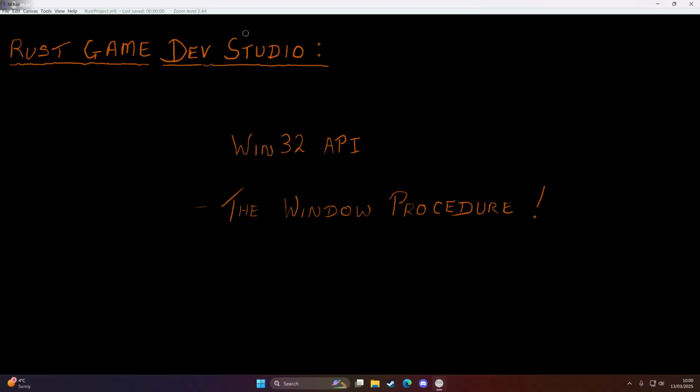Oh, what are we doing today? Oh, Windows 32 API. Well, I wouldn't have guessed that. The window procedure. Oh my god, we've made it. We've made it through to the window procedure.